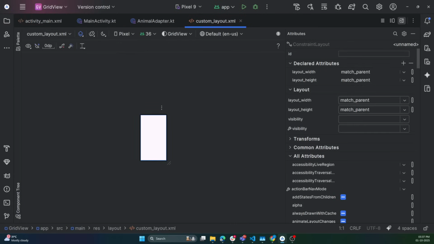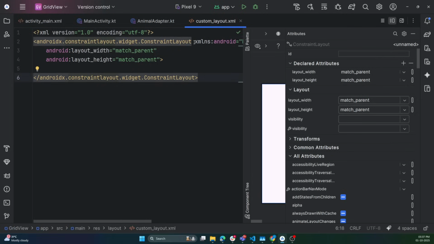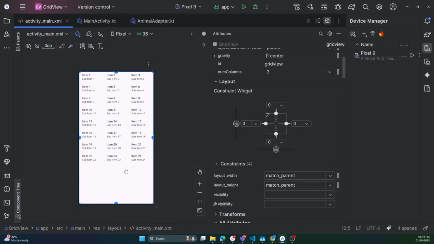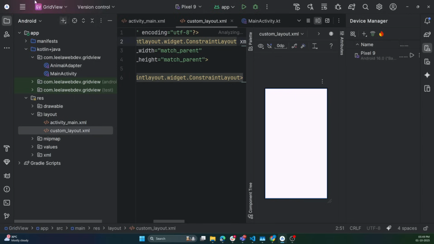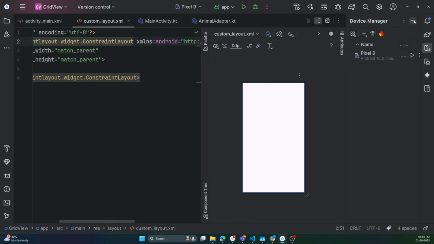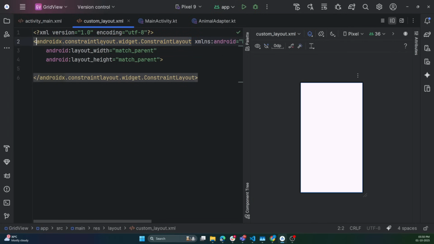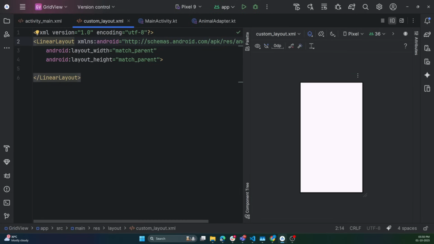In this one, the root element should be a linear layout. Let's try to open our custom layout. Instead of having this constraint layout, we will convert it into a linear layout. So we have converted this one into a linear layout.